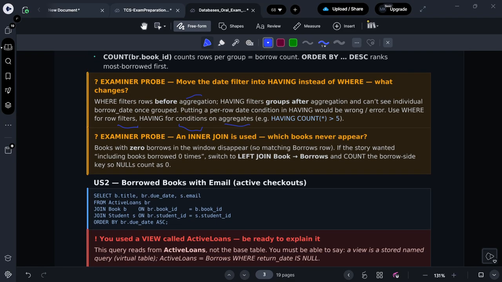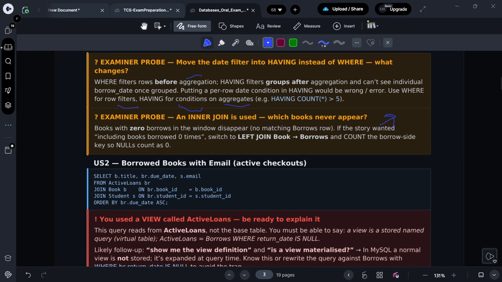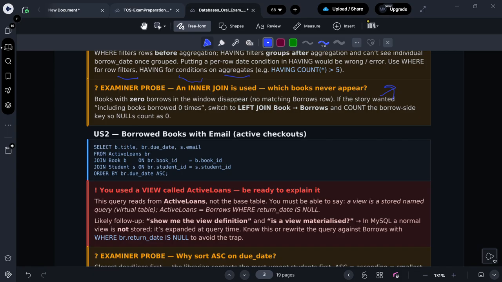And we know that an inner join is used, so which books never appear? Books with 0 borrows in the window disappear, since there is no matching borrow row. The user story doesn't require that, but if the story wanted books borrowed 0 times included, we would switch to a left join from book to borrows and count the borrow-side keys, so nulls are counted as 0. Then we would have used the left join so that the 0 comes.